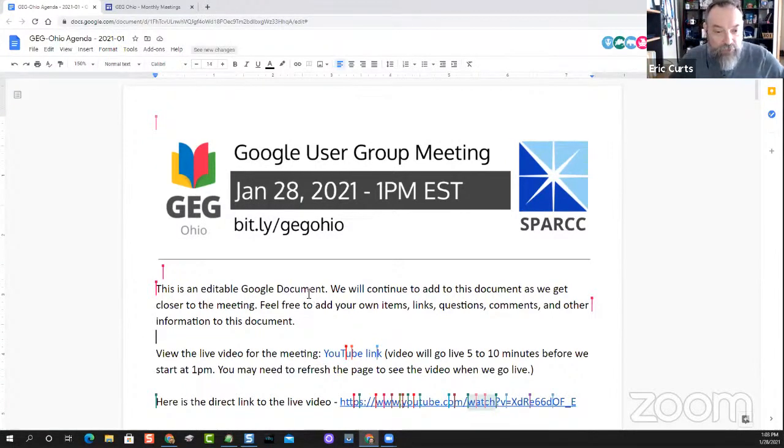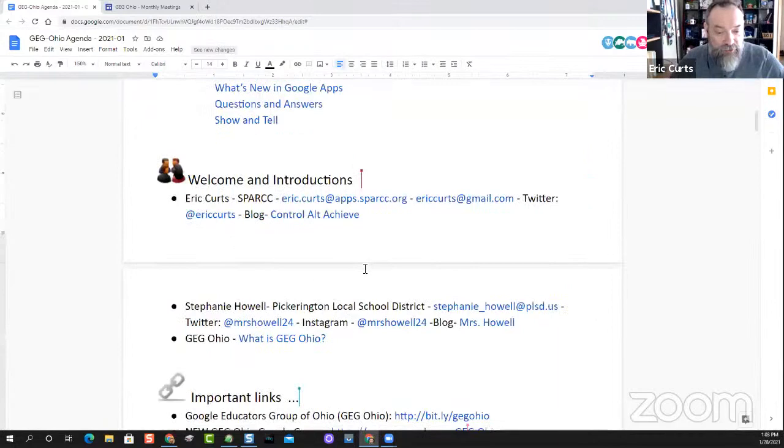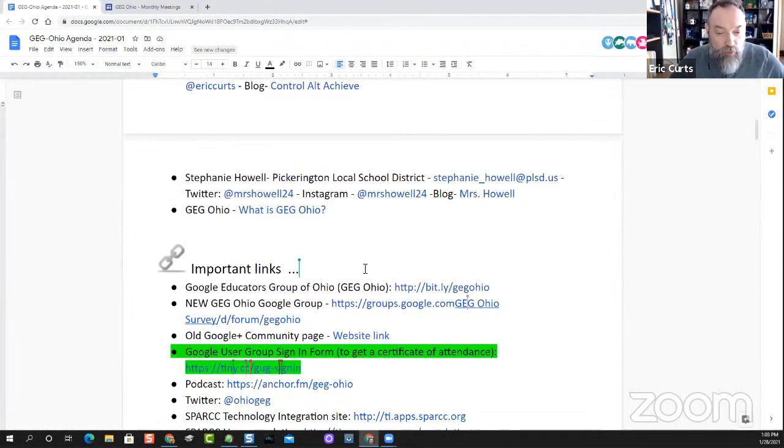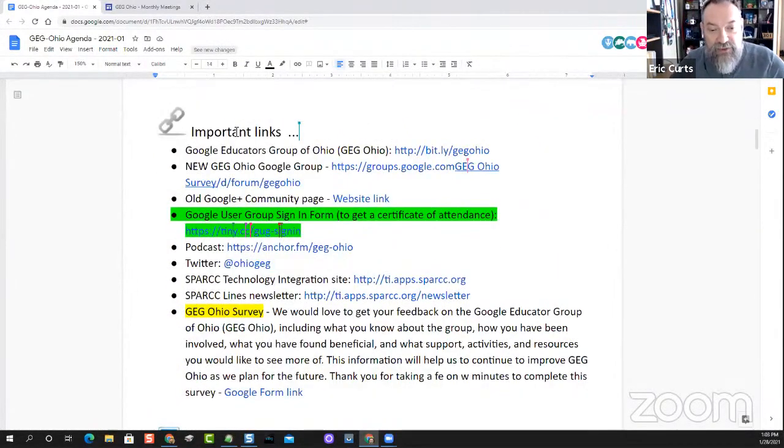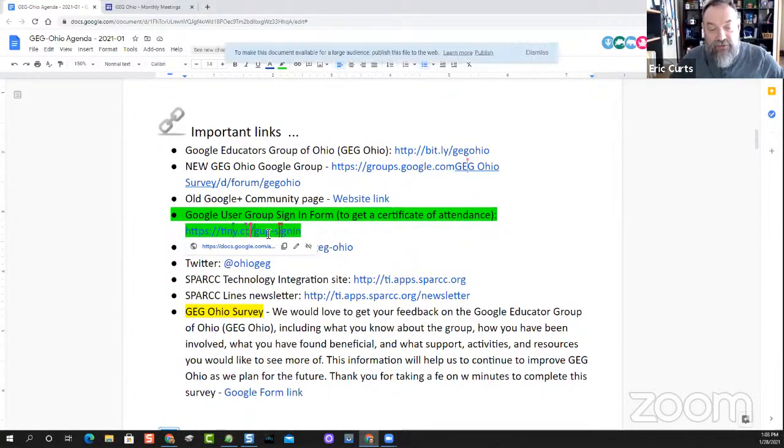So a couple of little housekeeping things. We've already done some welcome and introductions. I do want to mention under important links, we always mention this each month, that we do have a sign-in form. This sign-in form allows us to do 2 things. It allows us to send you a certificate of attendance in case that is something that you would like to get some hours for this meeting. Typically, these are 2 hours long, so I generate a PDF and send that out to you. It also allows us to send numbers into Google to let them know how many people are attending our meetings. We don't share your contact information with Google, just the numbers.